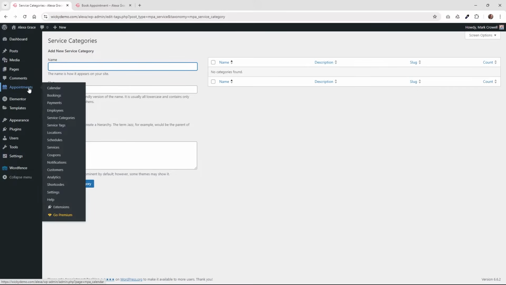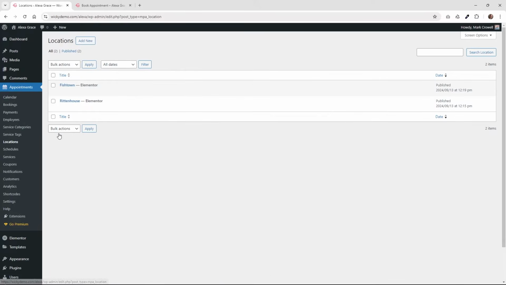But in this tutorial, I just had a few services, so I don't need to worry about tags and categories. So I recommend if you're going to have a whole bunch of things, you can go ahead and just add that in here. But now let's jump into locations. And so each one of these should be tied to a location. It makes your life a lot easier.